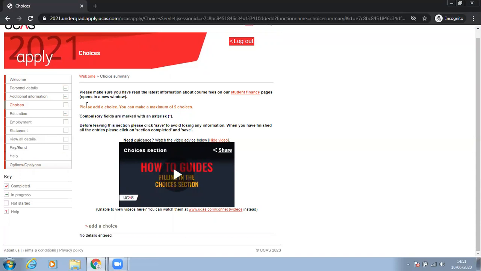So note at the top, just to remind you, that you can make a maximum of 5 choices. That's 5 courses. You could technically apply for 5 courses at the same university. It's not the university that counts, it's the course. And quite a few people do apply for more than one course at the same university if there is something that they really, really like. So don't worry too much about that.